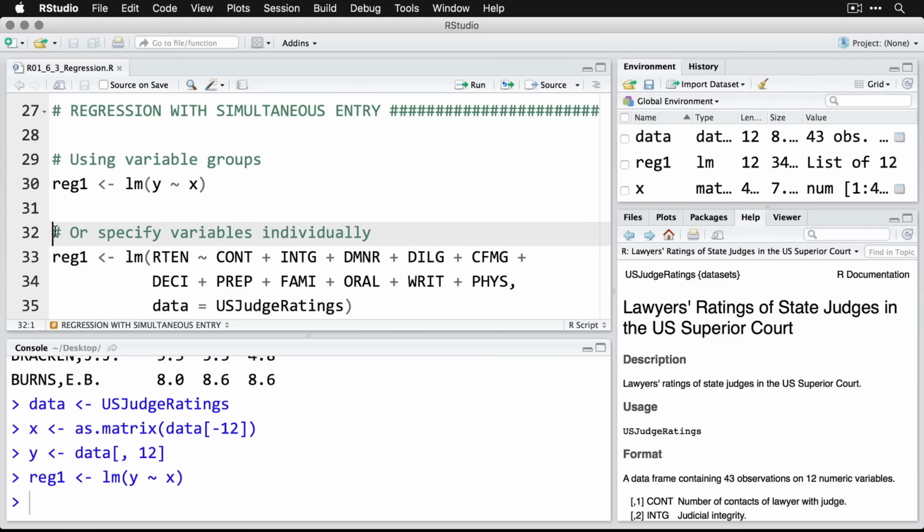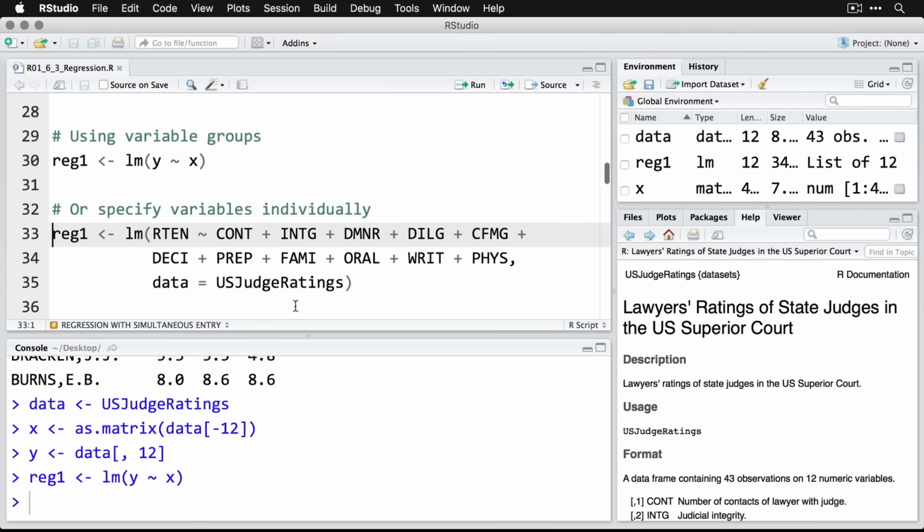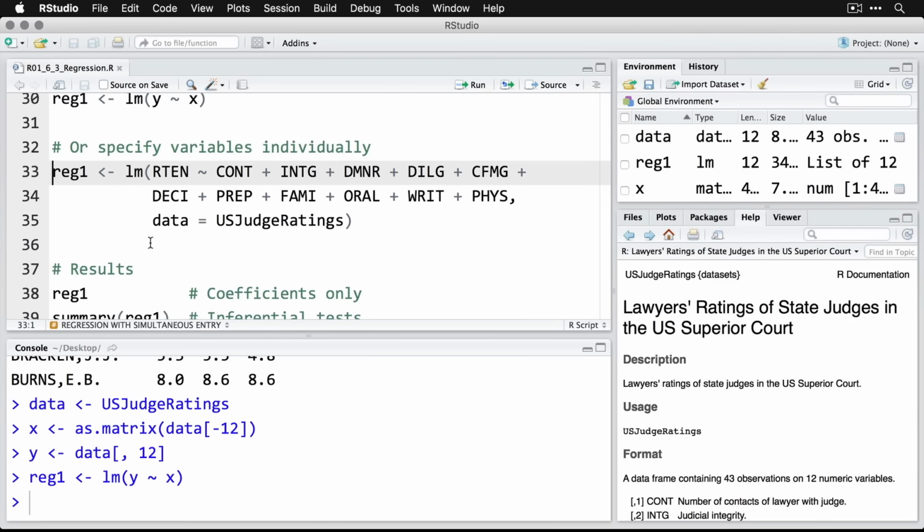Now, if you want to be a little more explicit, you can give the individual variables. You can say that R10 retention is a function of, or is predicted by, all of these other variables. Then I say that they come from the data set US Judge Ratings. That way I don't have to write the data and then the $ sign before each of these. That'll give me the exact same thing, so I don't need to do that one explicitly.